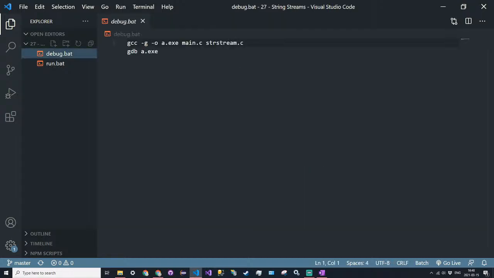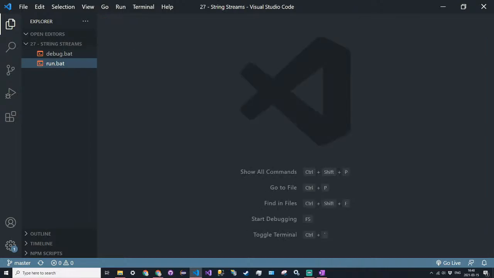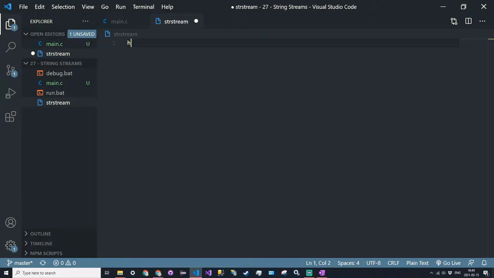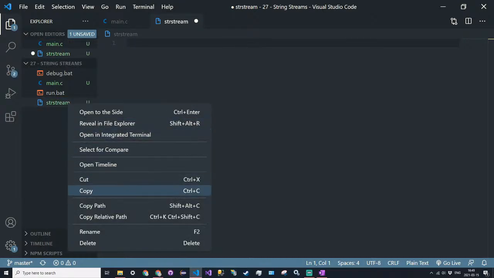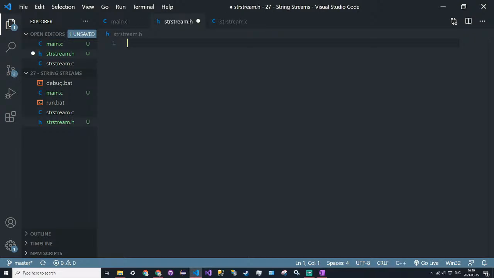I just have my debug and run batch files here with just 2 source files, main and strstream. And let's go ahead and create 3 files. We're going to have main.c, strstream.h. Oops. And then strstream.c. Alright, good.